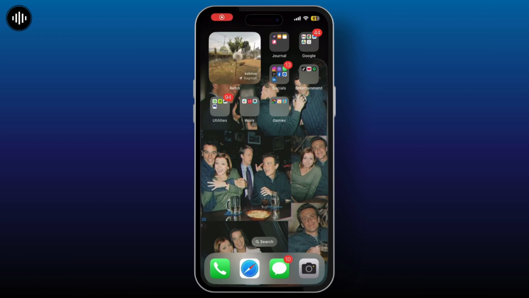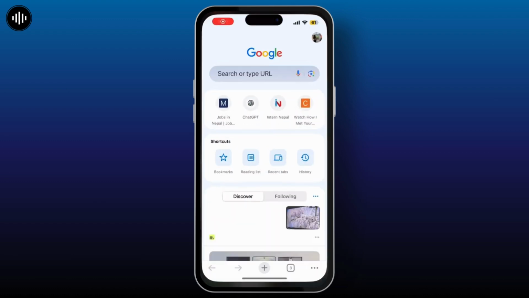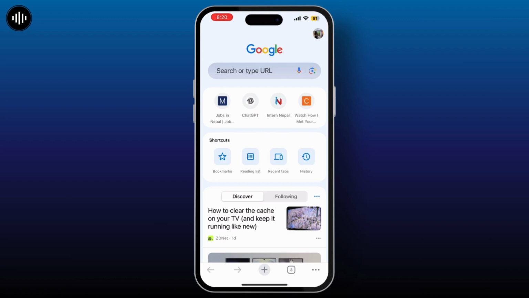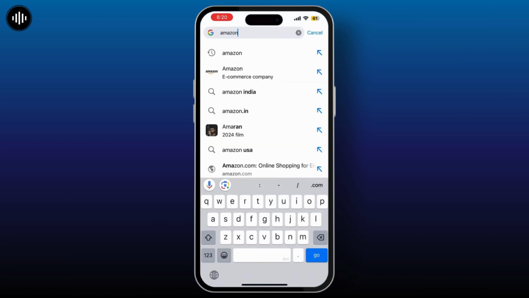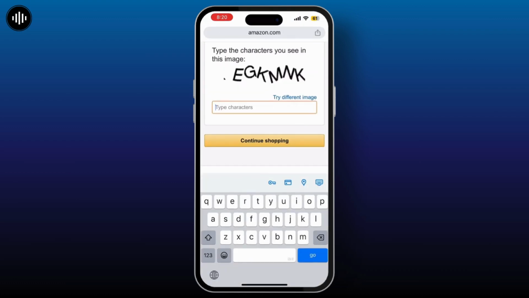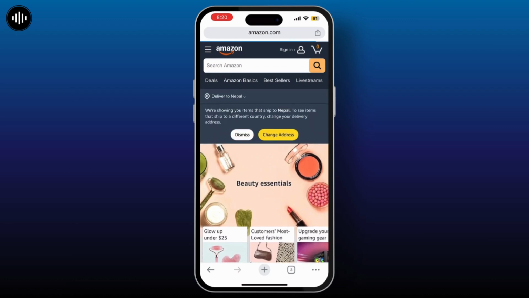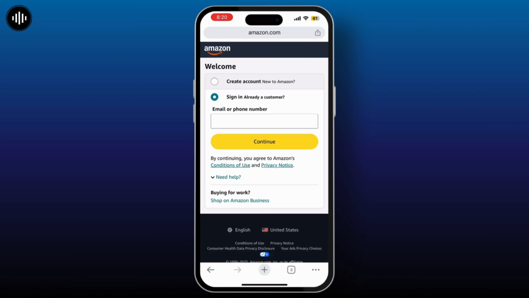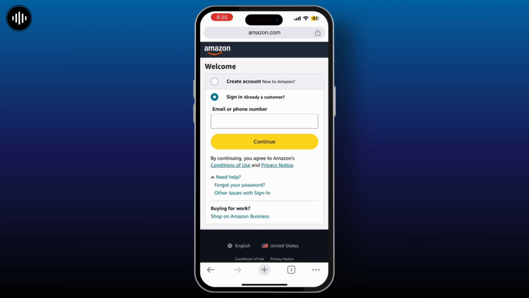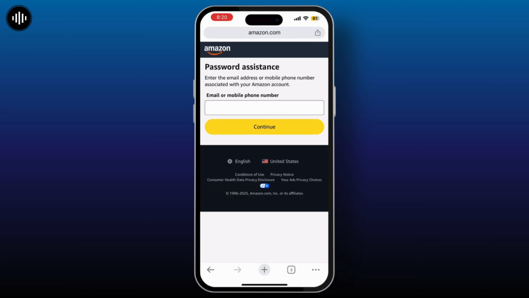So let's get started. First, let's go to the Amazon website. Simply search for Amazon website or amazon.com in your web browser. Now you may be prompted to enter the CAPTCHA. Simply do that and click on continue shopping. Now at the top here you can find an option that says sign in. Tap on it. Now in the sign in page, simply tap on need help and click on forget your password.